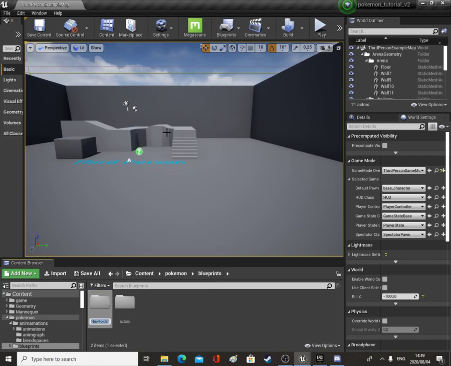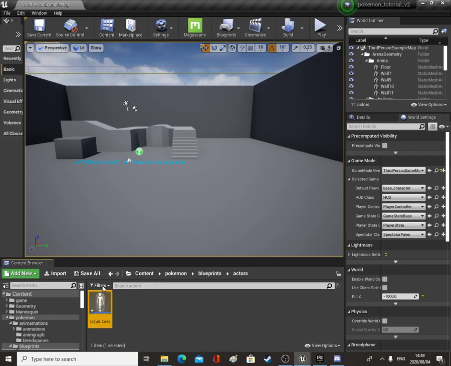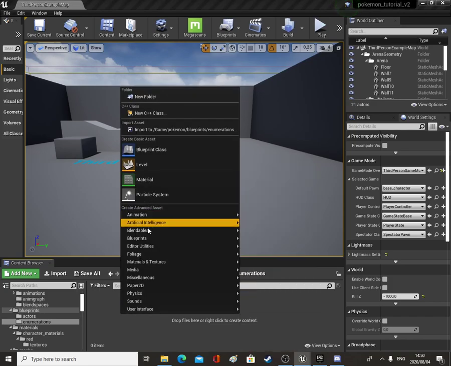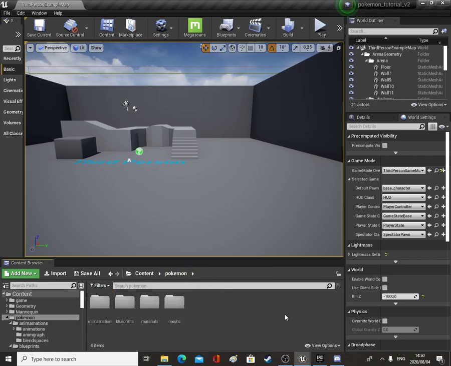And another folder, we're going to call this, what are we going to call this? Enumerations. Okay, inside of actors, we're going to right click, blueprint class, character, and we're going to call this player base. Okay, and back to our blueprints folder, enumerations. We're going to go blueprints, enumeration, and we're going to call this locomotion states. Alright, so now we've got that.